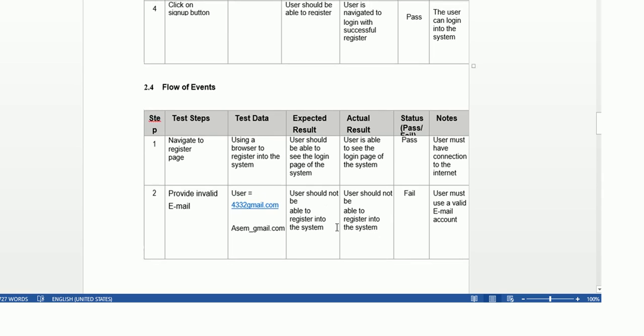And second, we have these steps, which is first to navigate to the register page, using a browser to register into the system. The expected result, the user should be able to see the login page of the system. The actual result, the user is able to see the login page of the system, the state will be pass. The second, provide an invalid email. If the user enters an email like in this situation, the user should not be able to register into the system because this is an invalid email, and the state will be fail. So the user must have a valid email account.